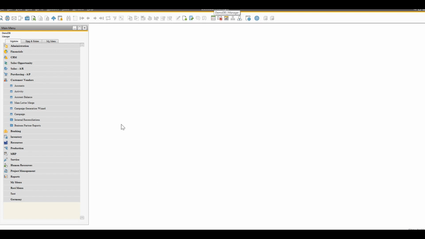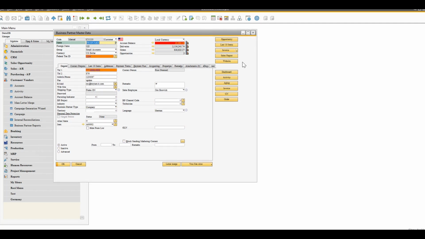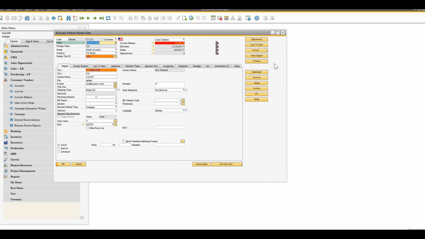So let's go into the system. I'm going to go to Business Partner Master Data. I'm going to pull up one of my customers. And you see right here, there is my Business Partner Master Data. I have a bunch of buttons right here.